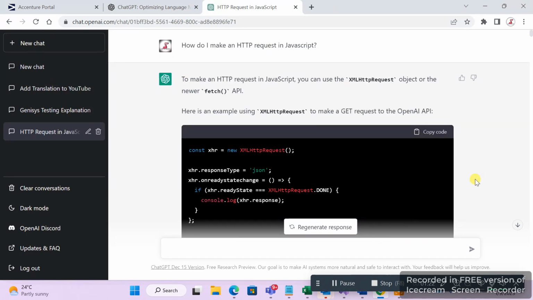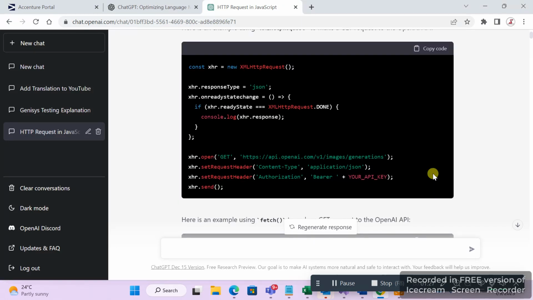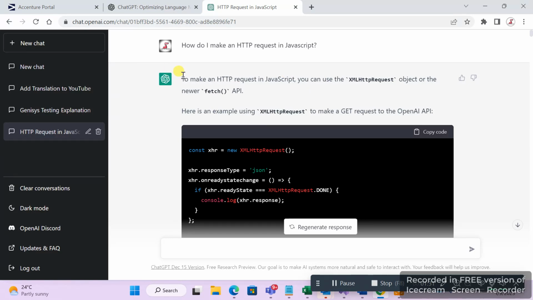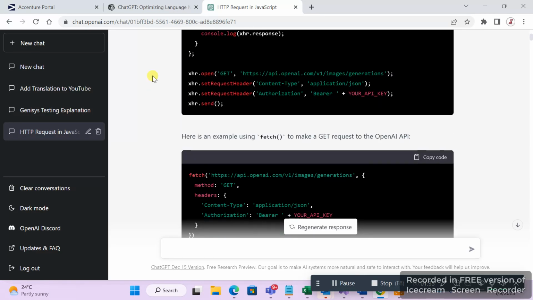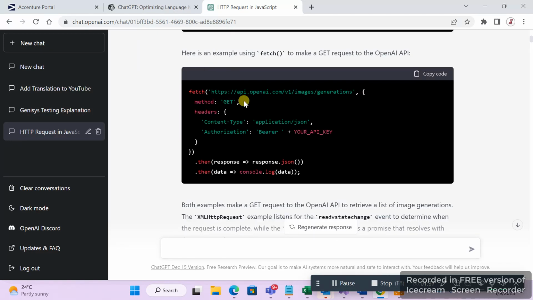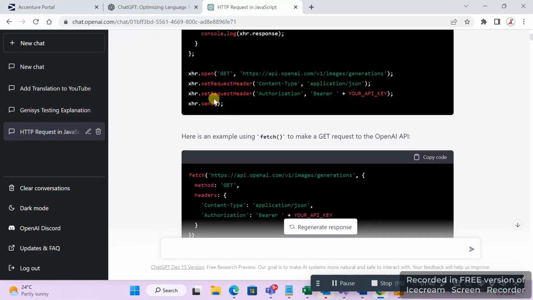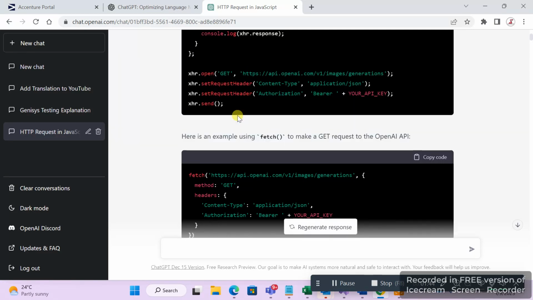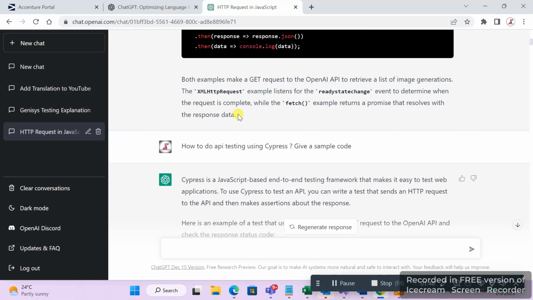For the interest of time, I will show you a few samples of the queries that I've made. So for example, some of the coding examples that I have tried, right? My question was how to make an HTTP request in JavaScript. You get these kind of responses. You can paste this in your editor and try it out if this works for you. However, some kind of customization as per your use case has to be made. I just take care of it.